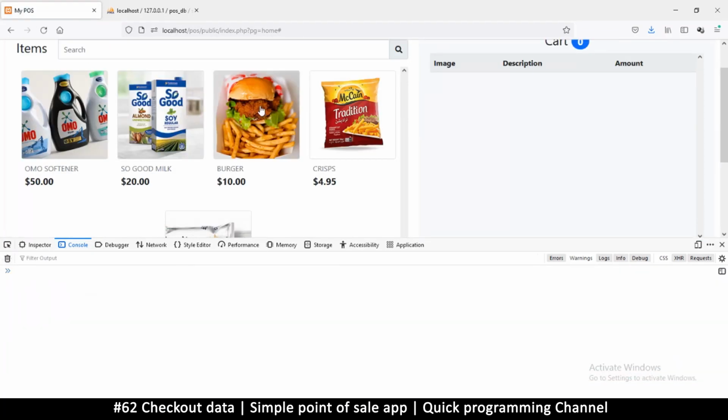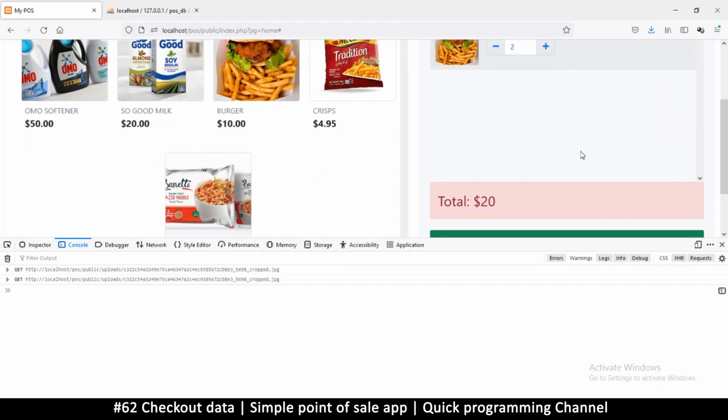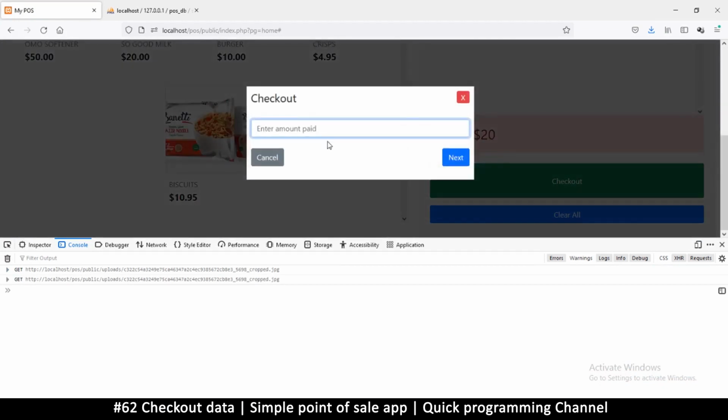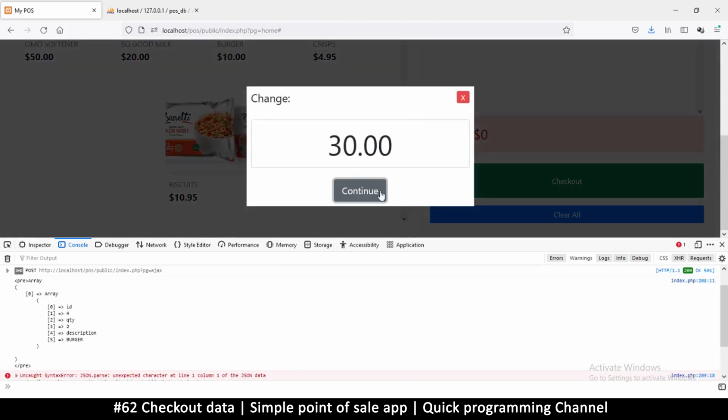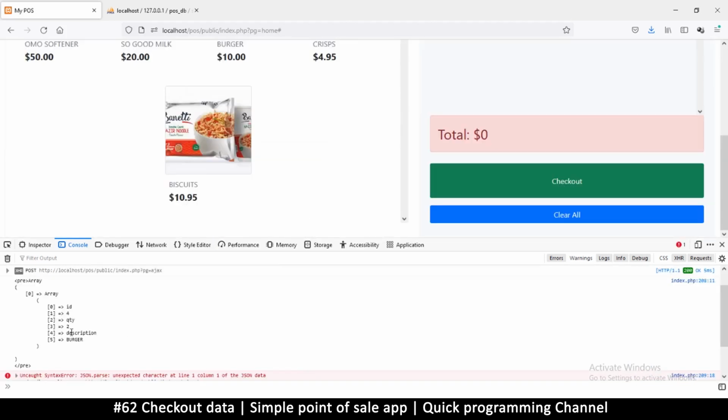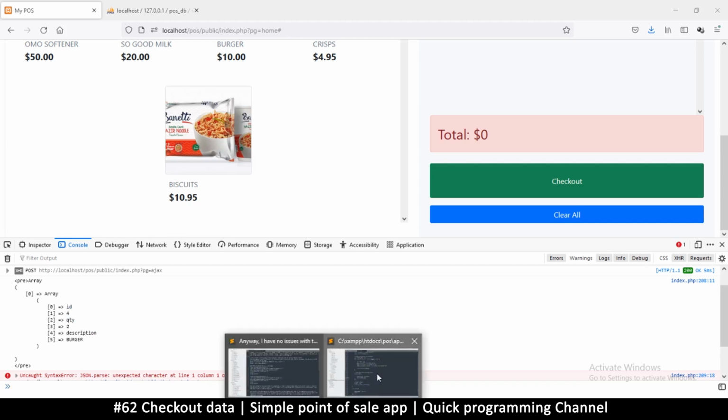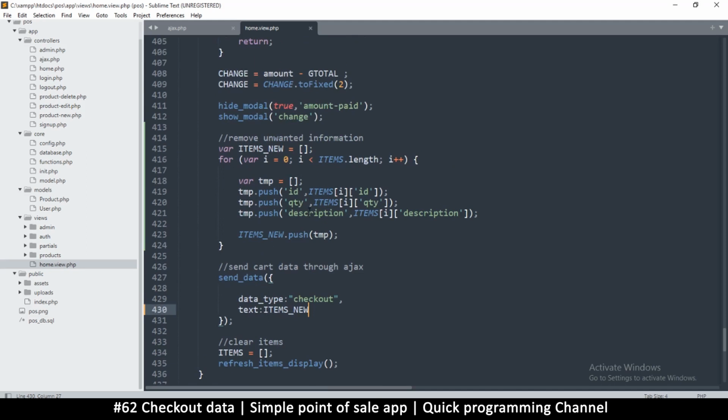All right, so let's add this item. We just need one item for show. Let's go in there, 50. Let's click next, and there we go. So this is what we have instead. This doesn't look too organized. We have ID, we have for, we have quantity, we have description, we have burger. Nope, this is not what I wanted at all.